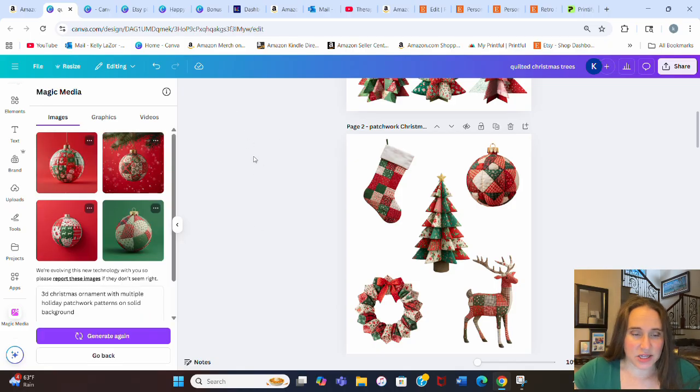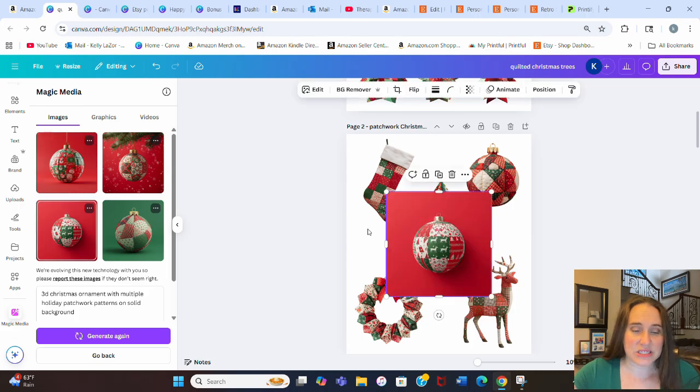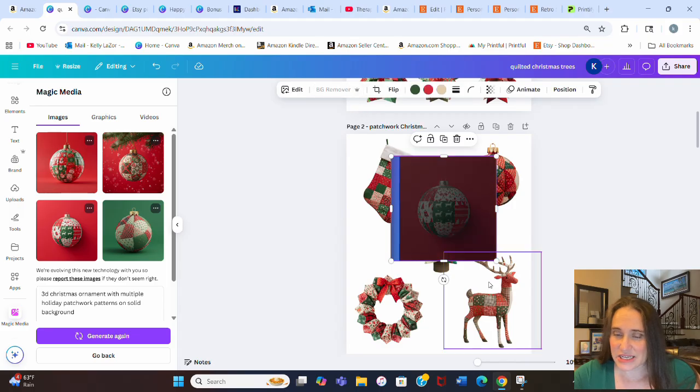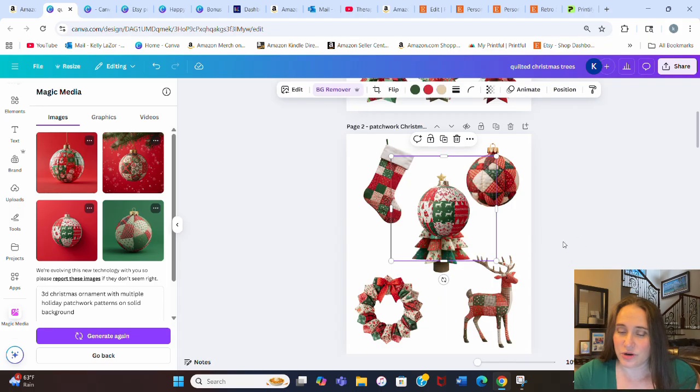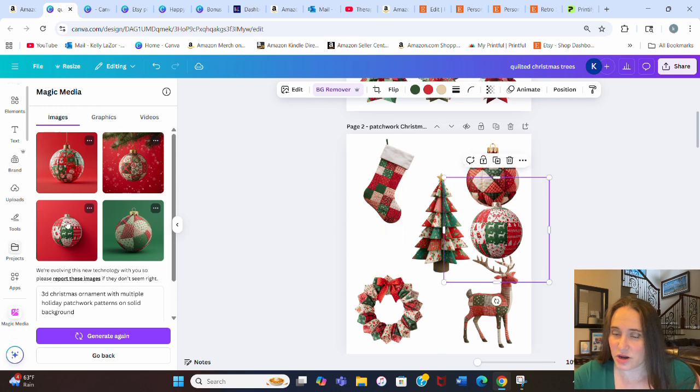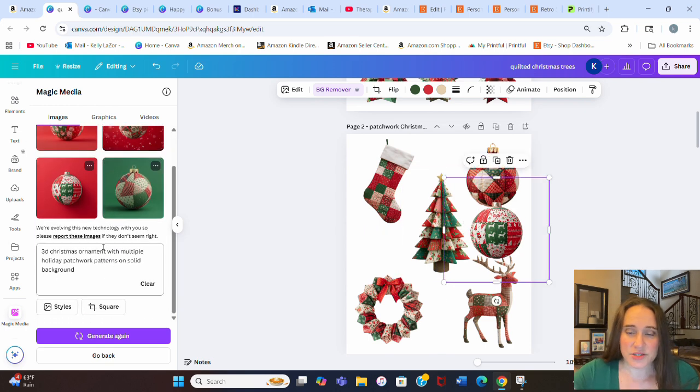Usually I get several ornaments that look pretty good. Just like that, you can see lots of different ornaments, and some of them are better than others. Again, we can do this as many times as we like. This one's kind of cool. And because it's on a solid background, if I just do background remover, I've got my ornament right there. That's a pretty awesome one. And so we can do this again.